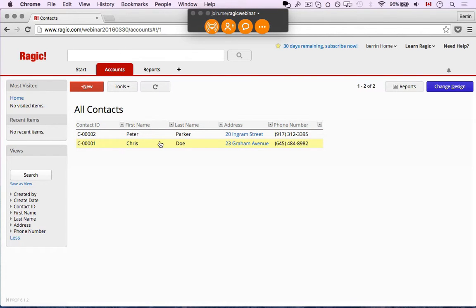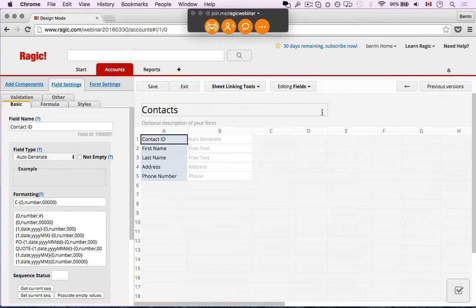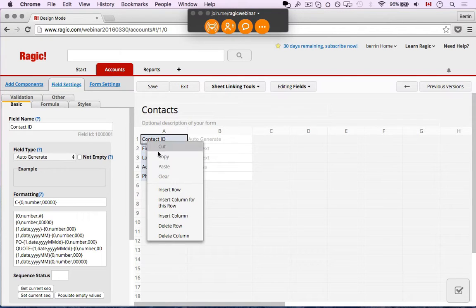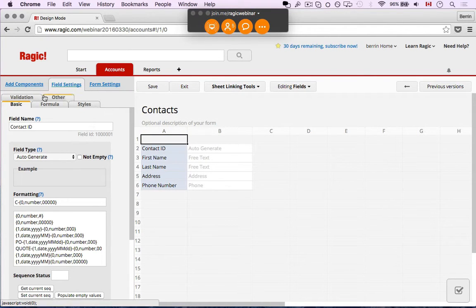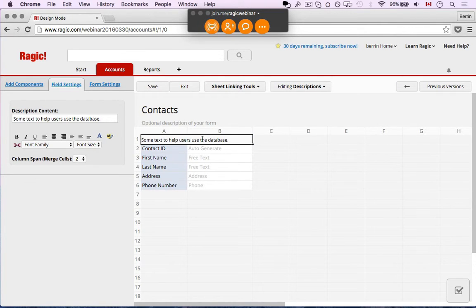So what to do about your form design? Sometimes people ask me how to format their form design in a nicer way. You can have titles or static text fields that you can add through the Add Components tab over here. These static texts are some preset headers or text fields that you can add. These are not stored in your database. These are actually only extra description fields that you can use.